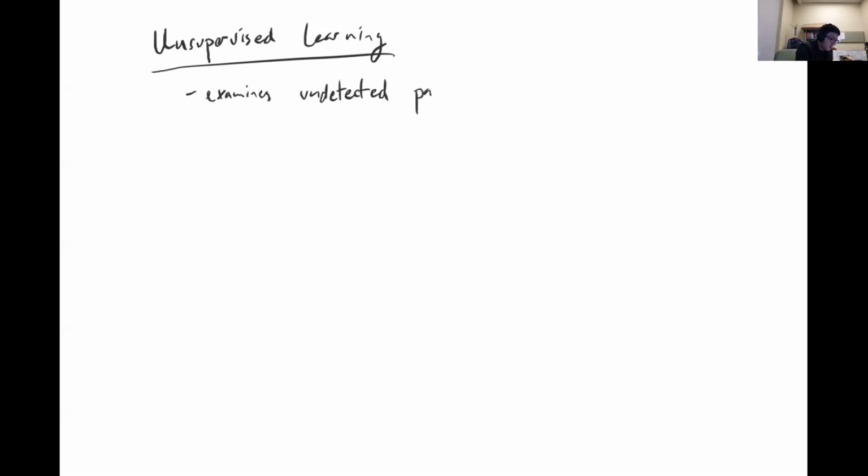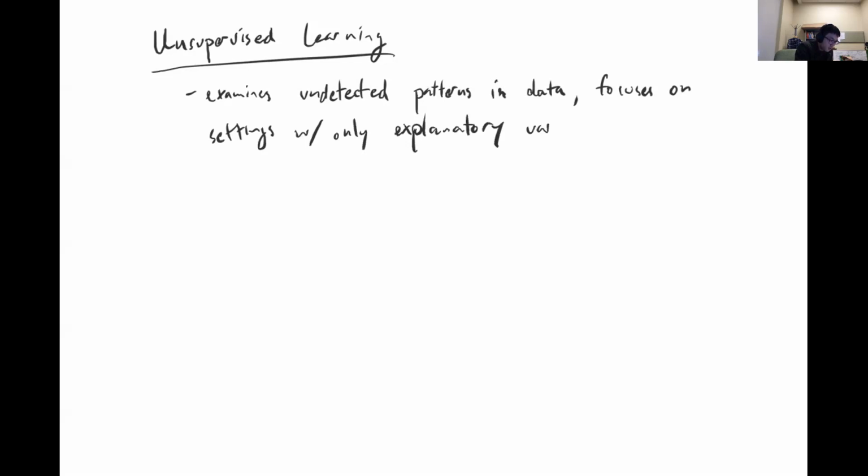There is another whole class of models used for what is known as unsupervised learning. This examines undetected patterns in data. It focuses on settings with only explanatory variables; there are no response variables. So you are not interested in prediction.